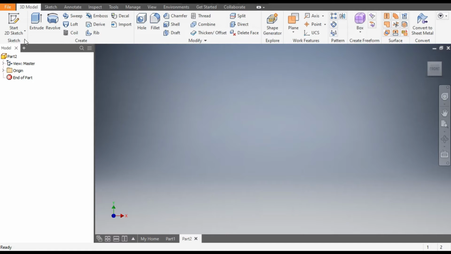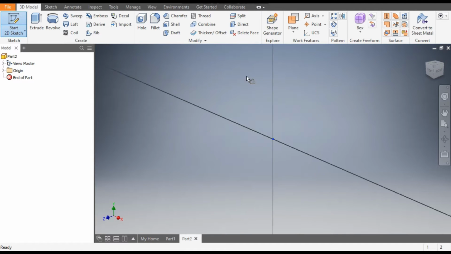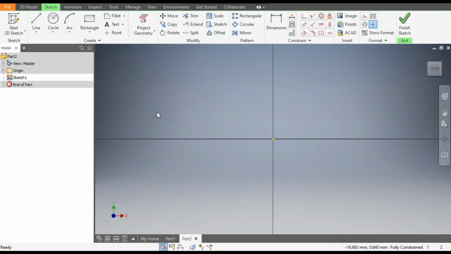Now go to 2D sketch, select the XY plane and go to line command. Construct a rough sketch of line for the base. Okay, now go to dimensions and start with the dimensioning.